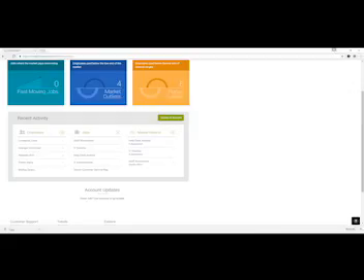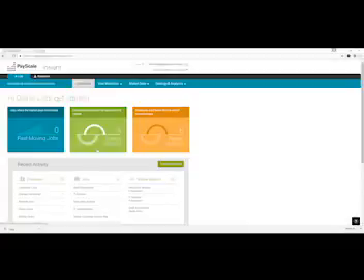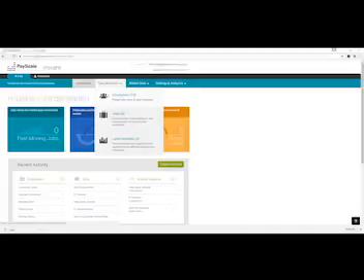Down below here is the recent activity. This essentially acts like a news feed for you to see recent employees that have been added, their roles or jobs that have been created, and reports that have been run.